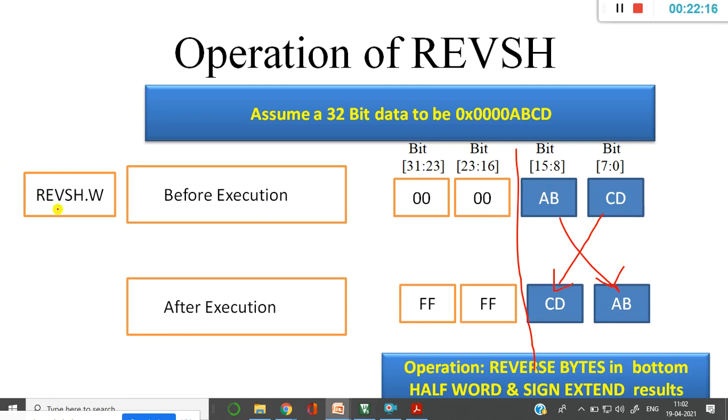But I say that it is sign extended. What do you mean by sign extend? The rest of the bits should be sign extension. So that's why I write FFFF, which is nothing but 1111 1111. So extension of sign bits. So this is the operation of REVSH. Is this clear or any doubts?